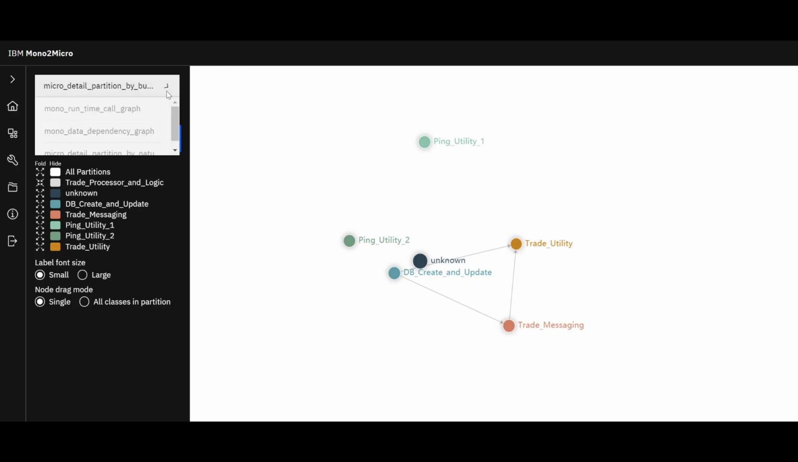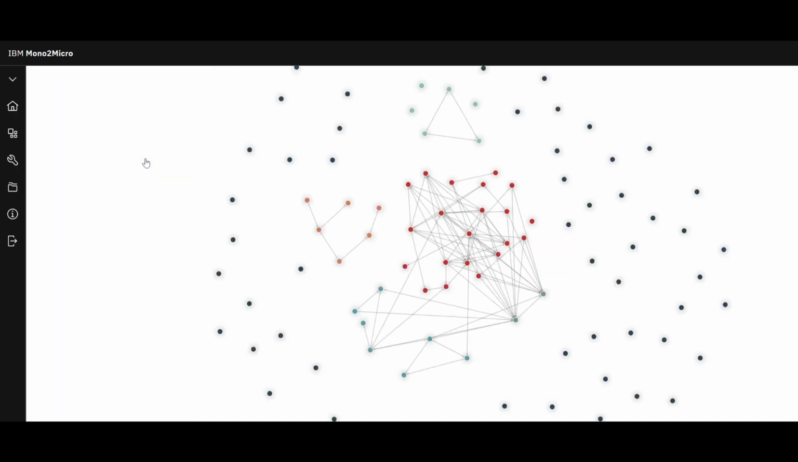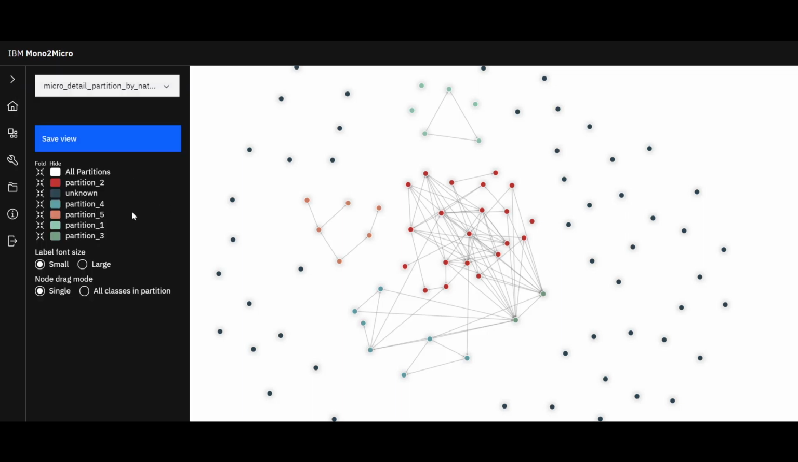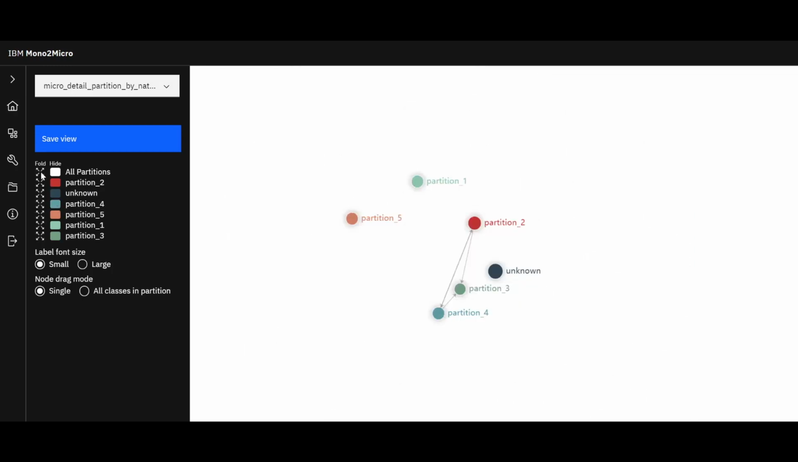And then the other recommendation that I had alluded to earlier was the one by natural seams, which not only takes the business use cases into account, but also takes the data dependencies into account. A similar flow is applicable here. Color coding represents different microservices, and you can zoom in and out of individual microservices.